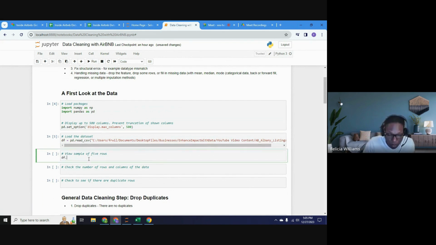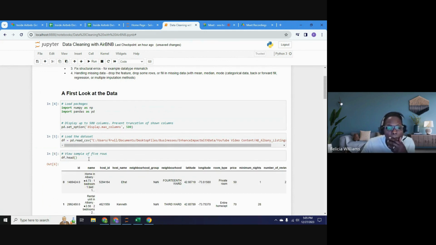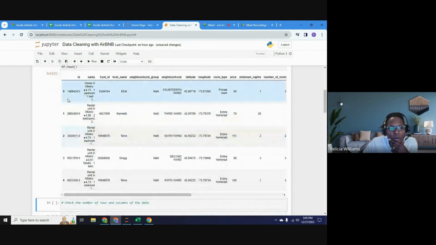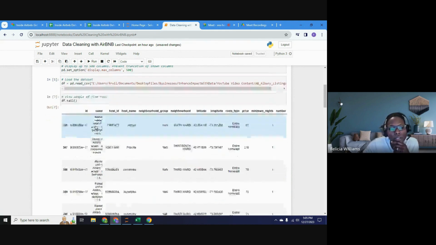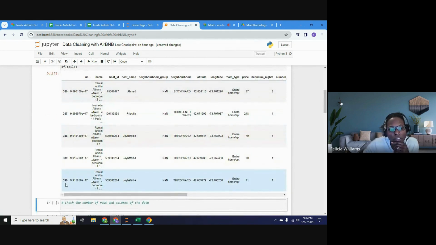I want to take a look at the data, but instead of going df.head to see the first 5 rows, which is this, our first row is going to begin with the number 0. So 0, 1, 2, 3, 4. So this is the first 5 rows. Or df.tail to see the last 5 rows. I like to use sample instead.